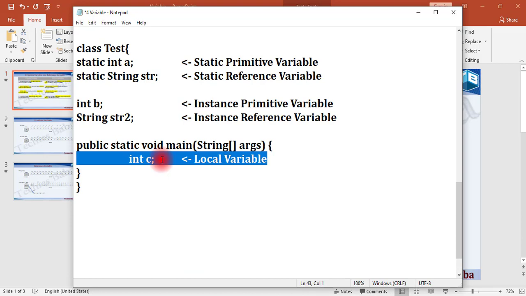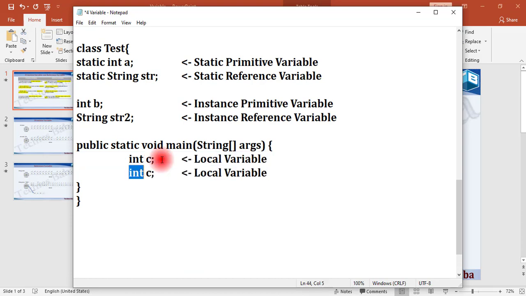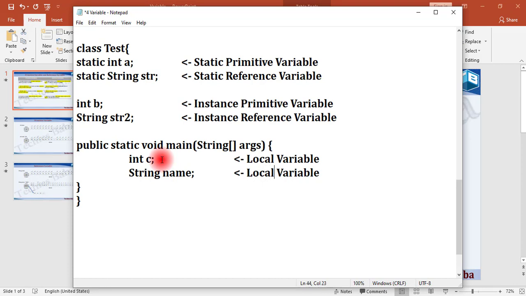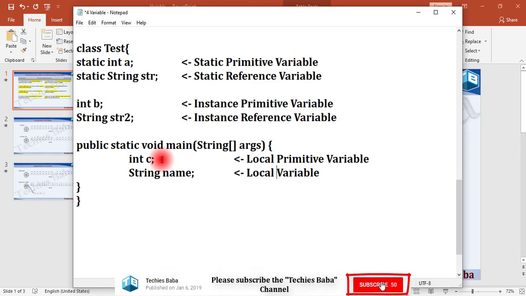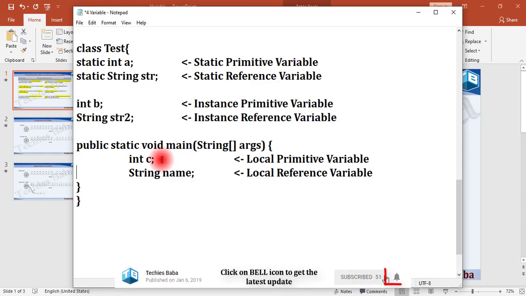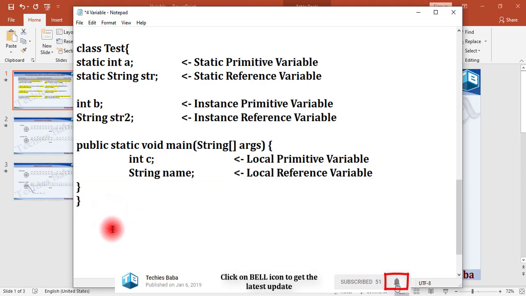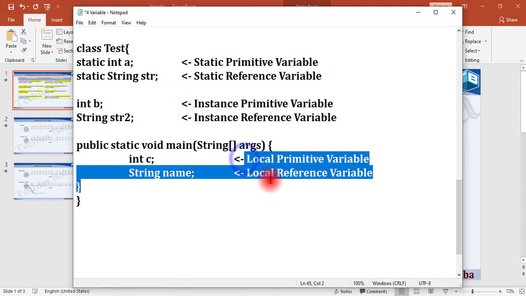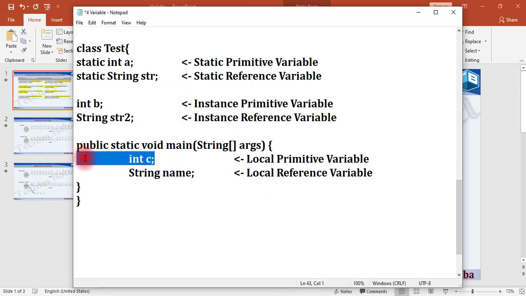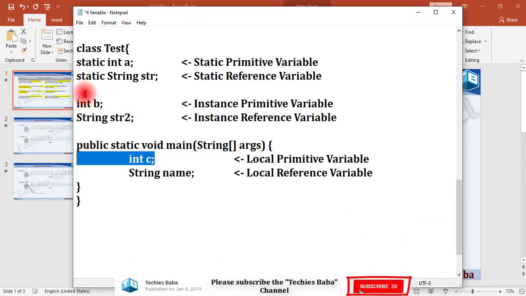Now this also can be primitive or a reference. I am saying a string name. So if it is primitive type, it is a local primitive variable, and if it is reference type, then it is a local reference variable. So depending on the scope, you have three types of variable: the static, instance, and the local. For the local, you will not be able to use the static modifier, the static keyword. It will give you a compilation error. Why? All those things we will talk about in detail in the static topic.